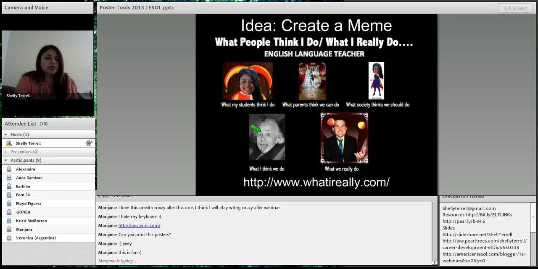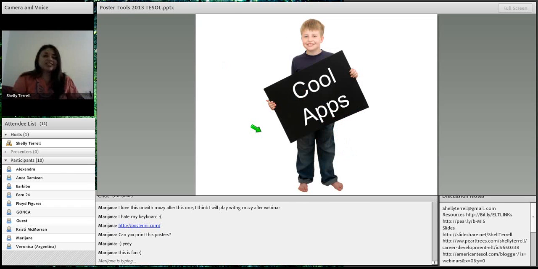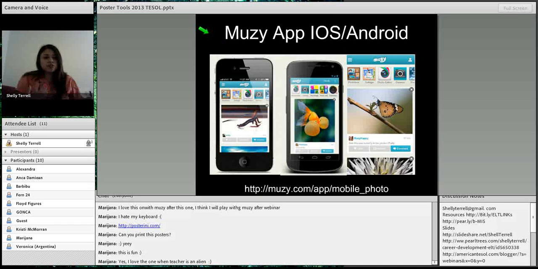Another thing you can do with a poster is there's a lot of posters out there that are memes. And a meme is something that is just really popular, that's trending, that people are doing, that they can copy. And the students really love it, especially young learners. So for example, they have a lot of meme generators out there, and I've bookmarked those in the Pearl Tree. So I'll give you that Pearl Tree address in a bit.